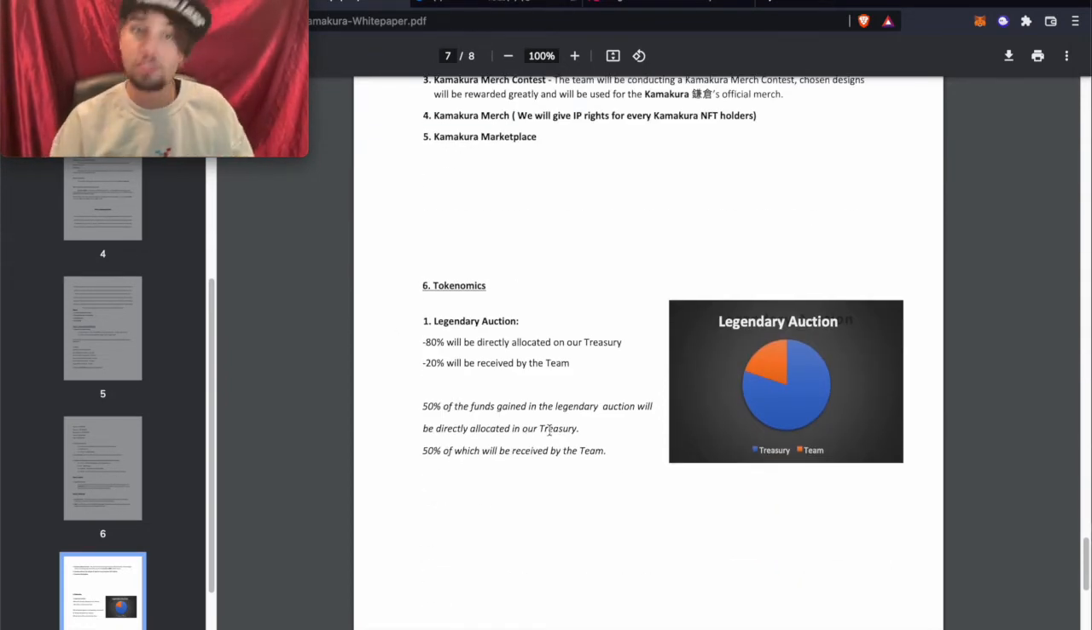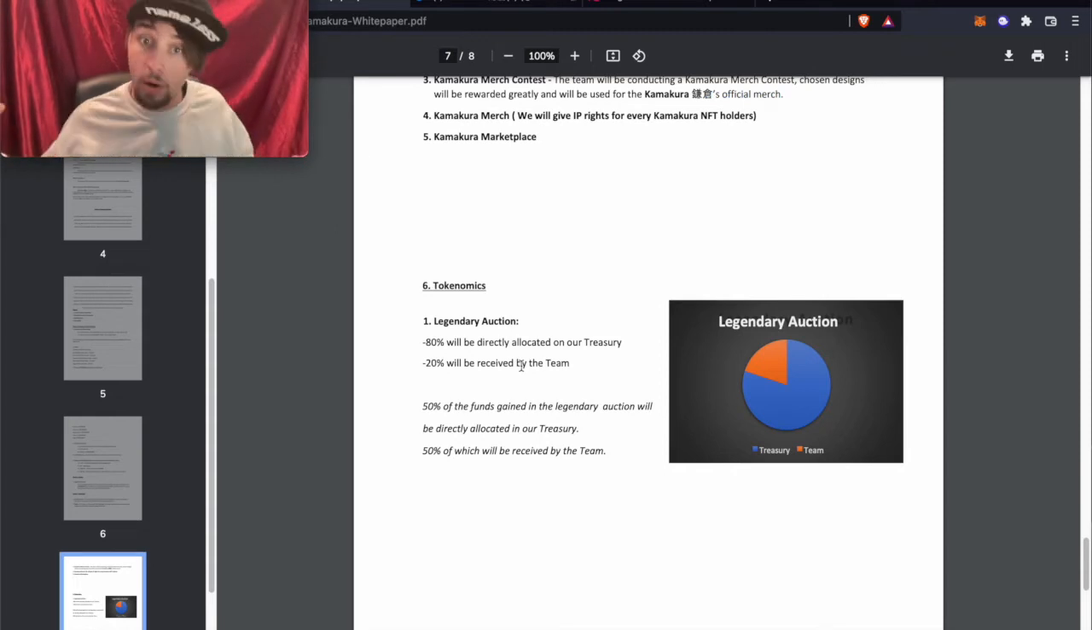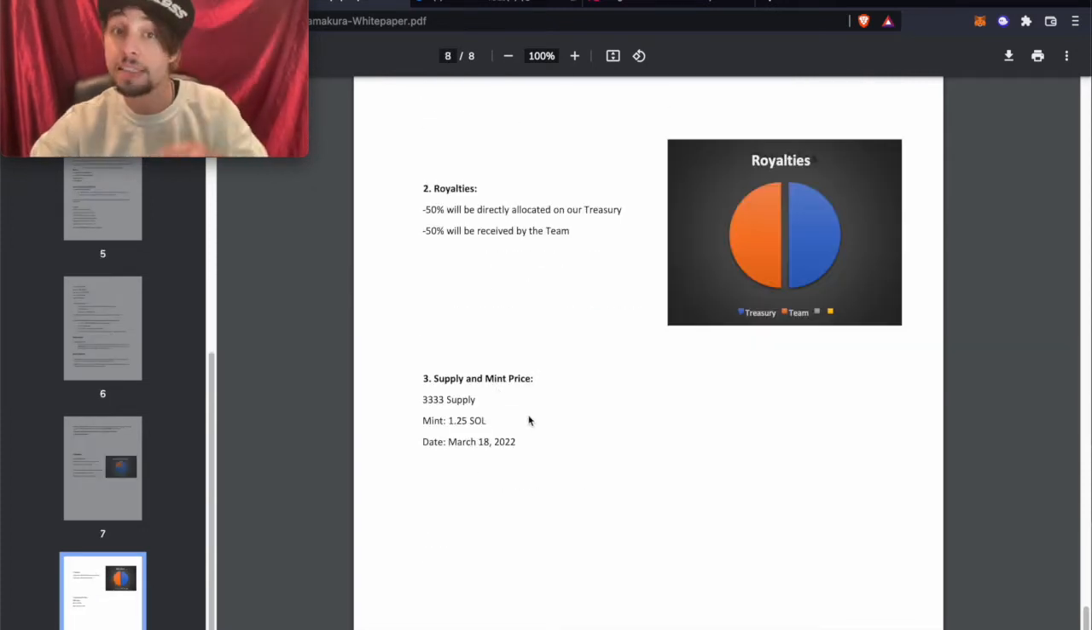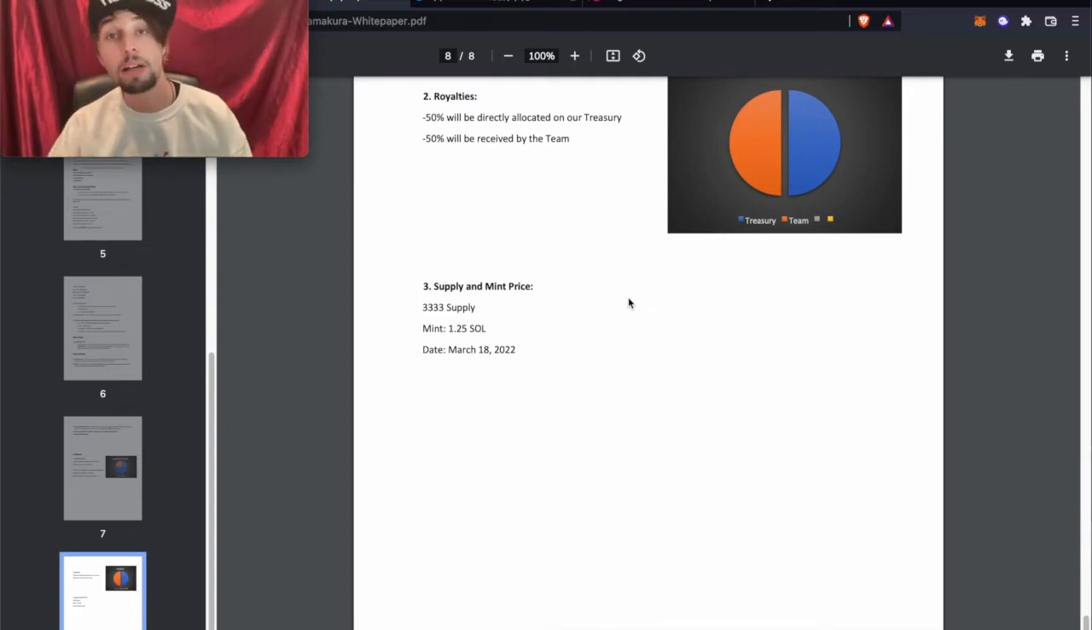So the tokenomics look pretty good as well. Legendary auction, 80% will be directed to treasury, 20% to team. Now the team has to get paid too, so don't worry about that. 50% of funds gained on legendary auction and 50%, 50 to treasury, 50 to team. Same thing with royalties. So supply and mint, we've been over that. 3,333 supply and a mint price of 1.25 SOL today.